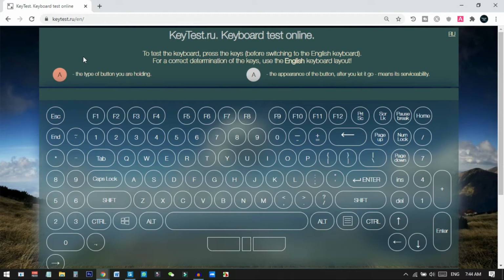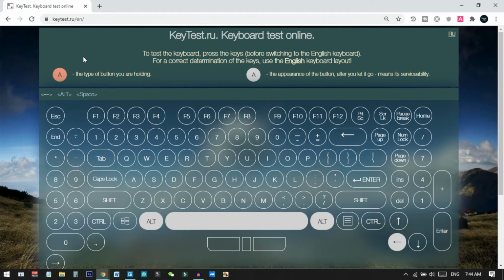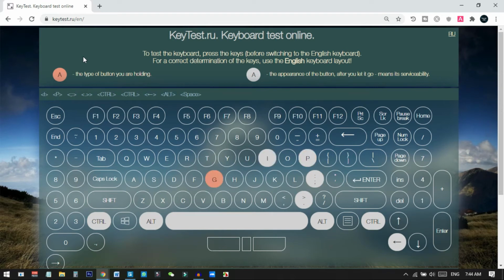After opening this website, you can press any key on your keyboard and it will automatically show up on the screen. If I now press the space bar, you can see the space bar has lit up and turned white. And if I press the right Alt key, Control, or arrow keys, any key I press here, I can see it on my screen.